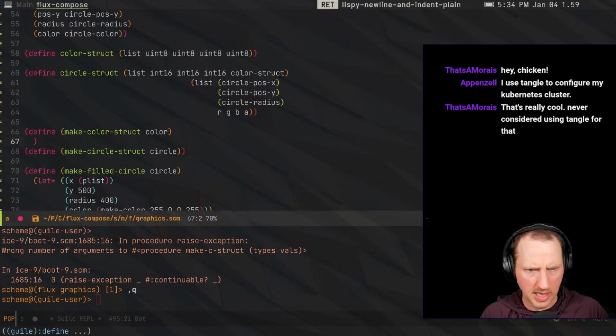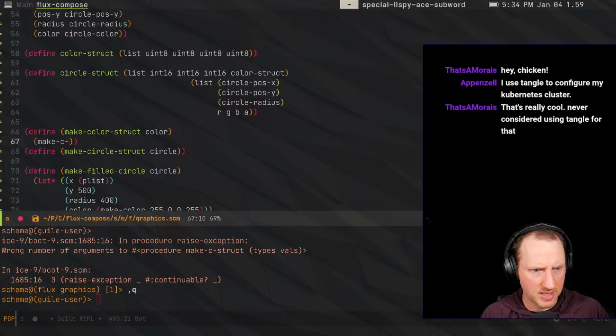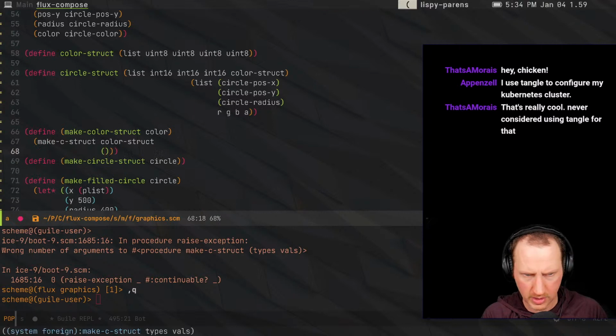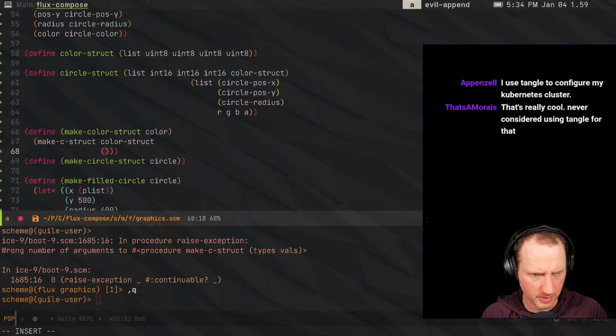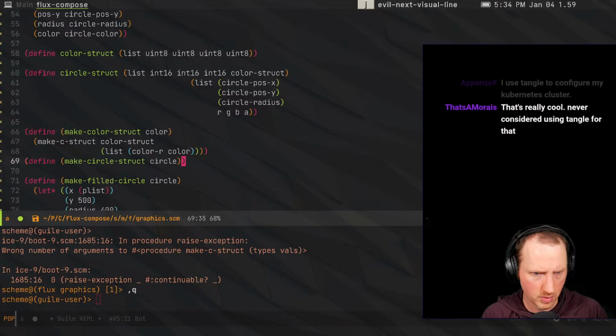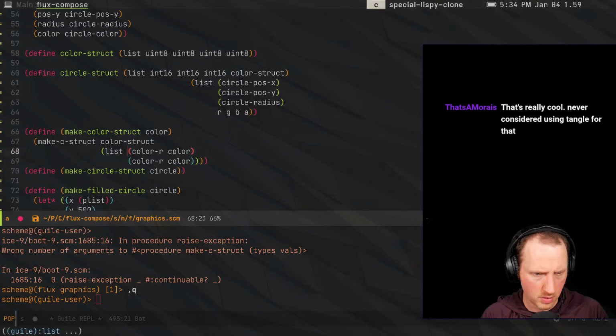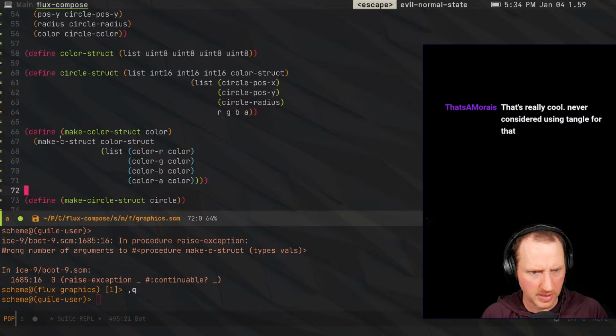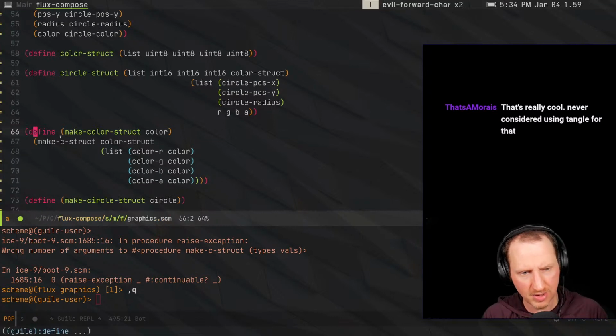Color. And then we're going to use make C struct. We're going to pass it in the color struct list. And then for the values, we're going to give it... does it need to be a list? Probably needs to be a list. List color R, color RGBA. Okay, so that would give us a C struct instance.